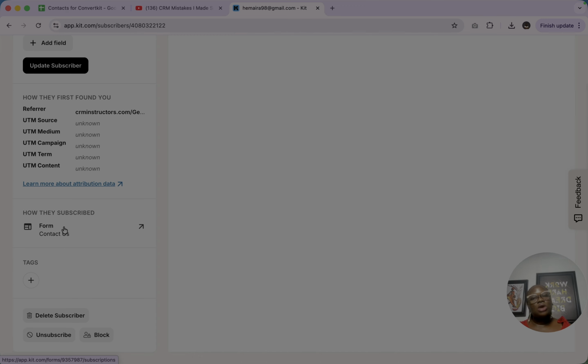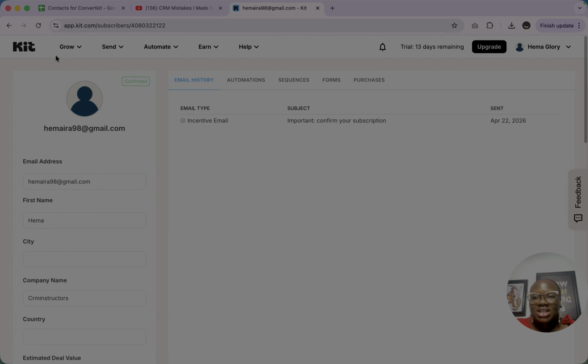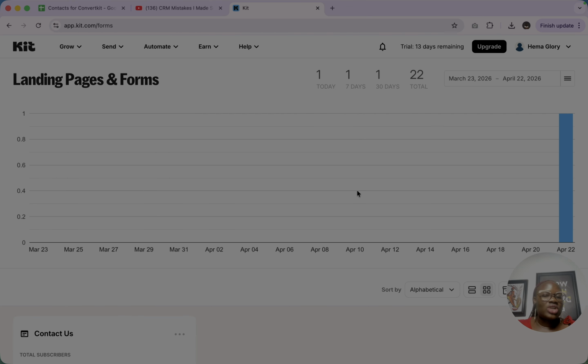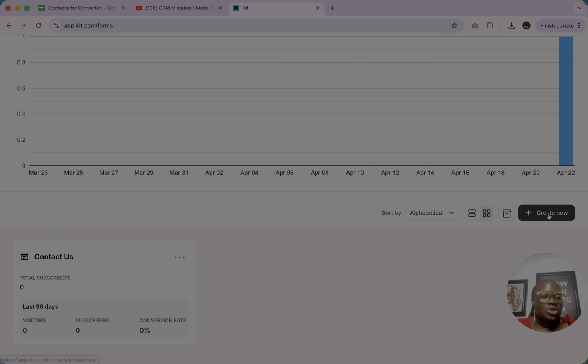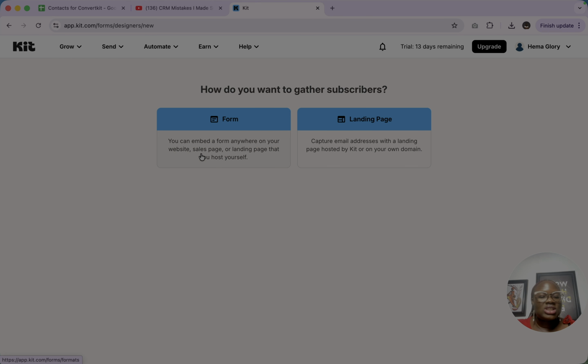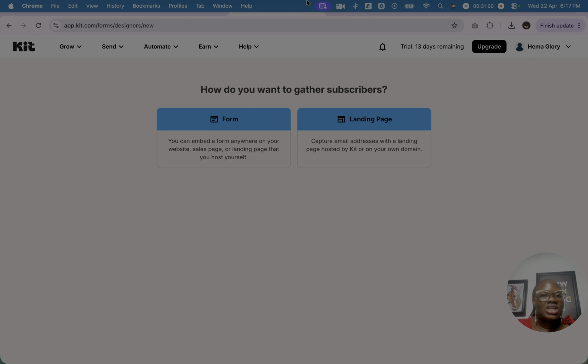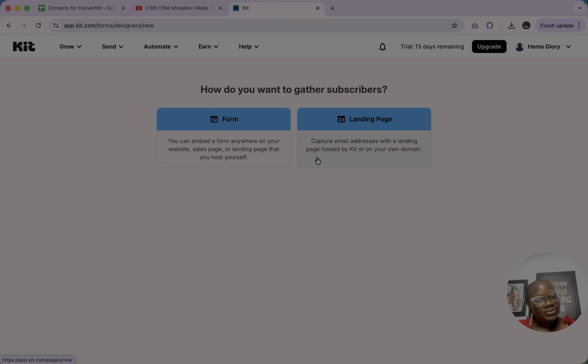So now that we've seen how to create a form and we are done with that, let us go back into our landing pages and forms, and let's try to create a landing page from scratch. Now we can click on create new, and it's going to take us to this place where we can select whether we want to create a landing page or a form. Since we've created a form and seen how that is embedded, let's try to create a landing page.